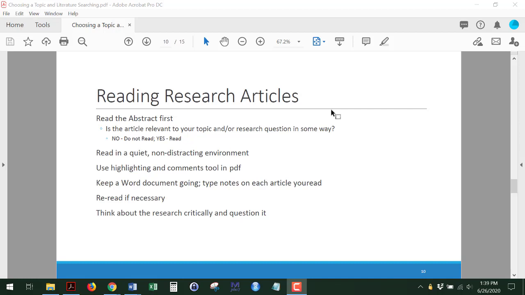That's going to help you in terms of your understanding of the article, but it'll also ensure that you're not plagiarizing when you go to create your paper number 1. Reread if necessary, and think about the research critically and question it. So take what you've learned in the methods review that we just went over, and also what you learned in Research Methods 1, and apply it to this article.